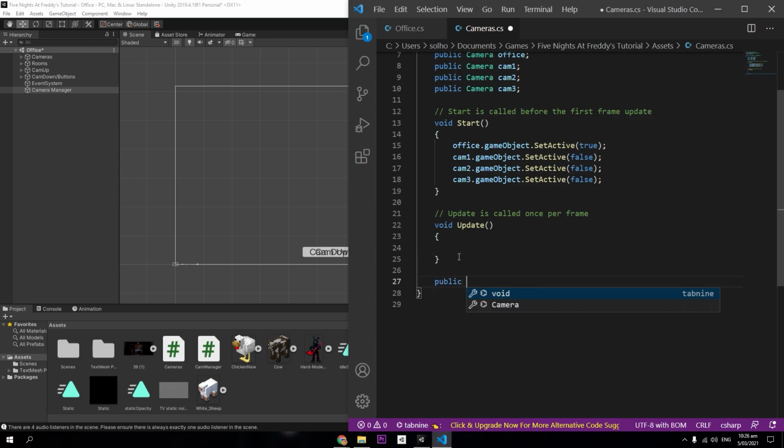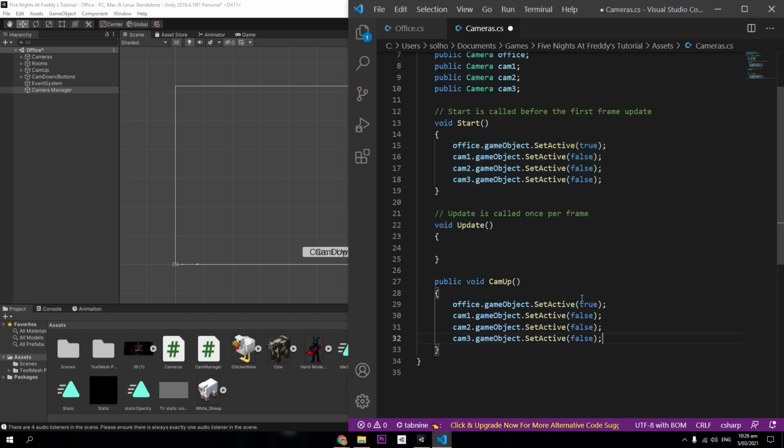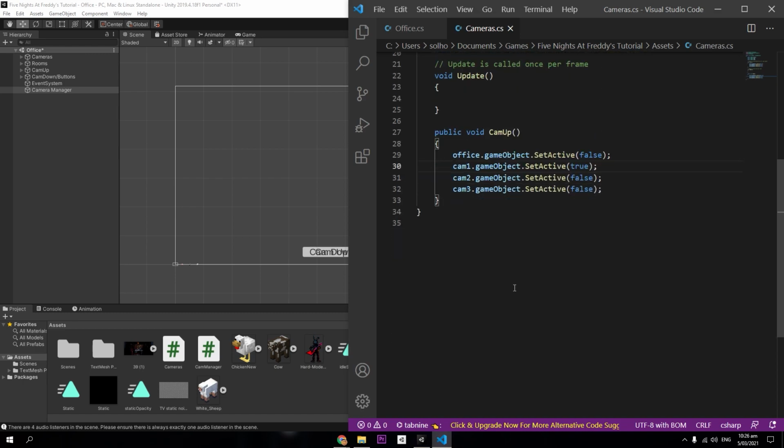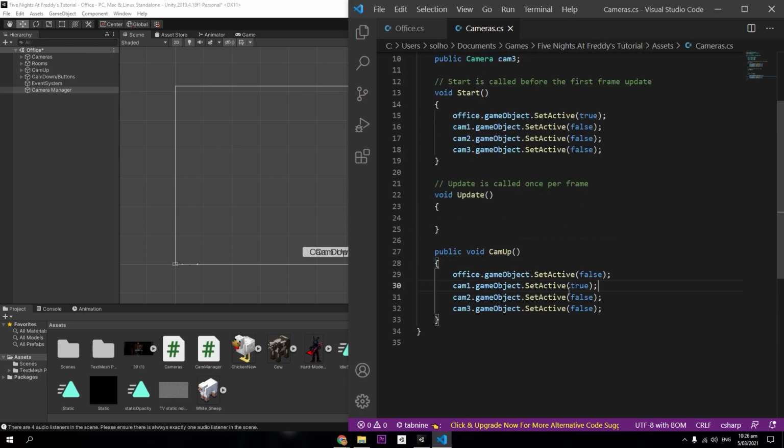But make a public void called CamUp, brackets, and then curly brackets, there we go. And you can just copy this and paste it inside the CamUp function and change office.SetActive to false and cam1.SetActive to true. Now what this is going to do is when the game loads up, your office camera is set active to true, and when you pull up the cam, it sets the office to false and the first camera to true, like in the original FNAF game, I think.